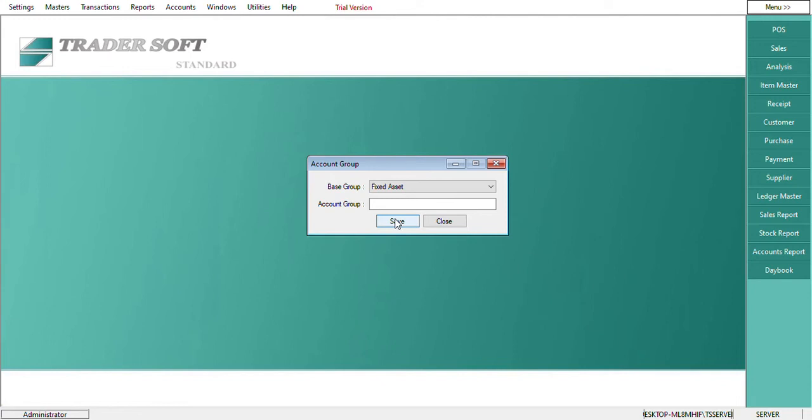So all ledgers will be under one account group. The software automatically generates many account groups, but some companies need additional account groups for reporting purposes.